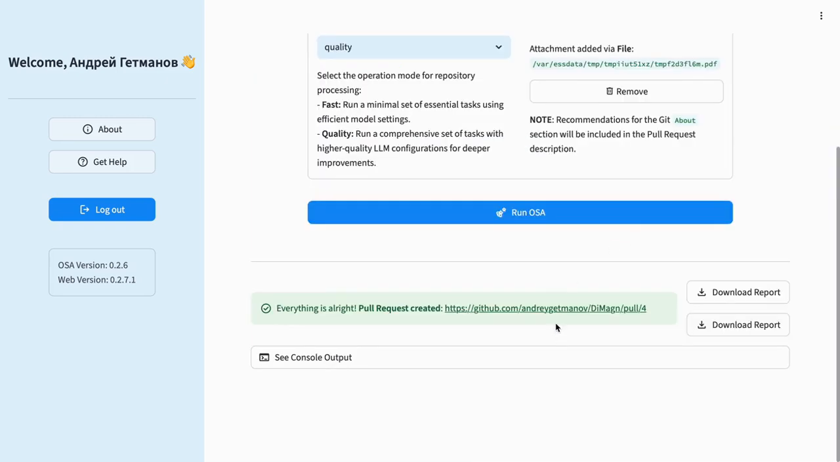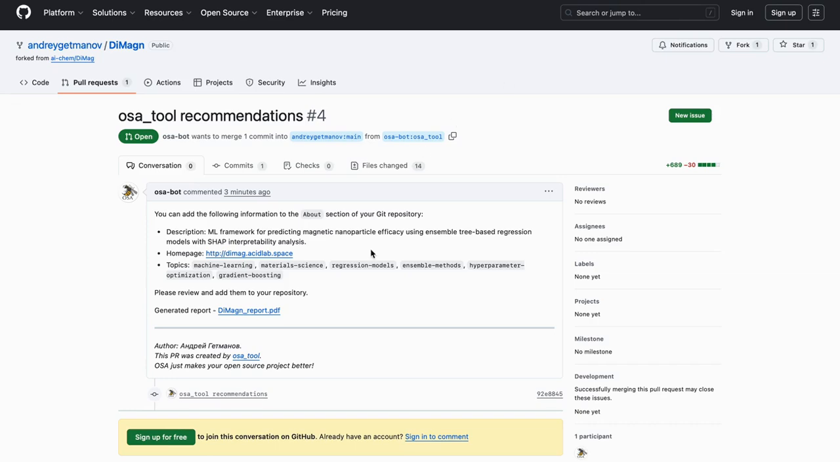As you can see, OSA finished its work. So let's look at the pull request. OSA generated a description for the repository. It extracted the home page from the paper, generated some topics, and a report with recommendations for repository improvement.